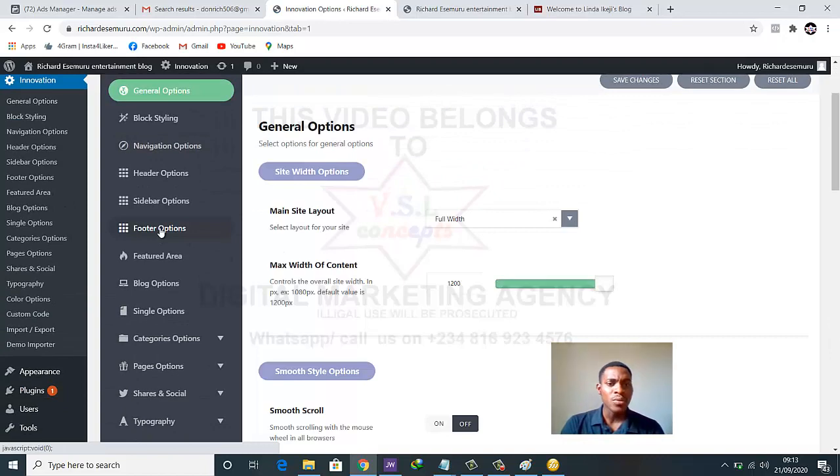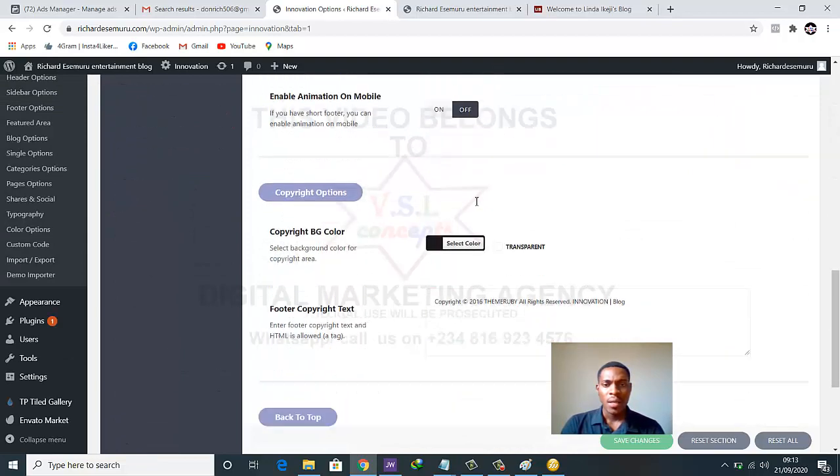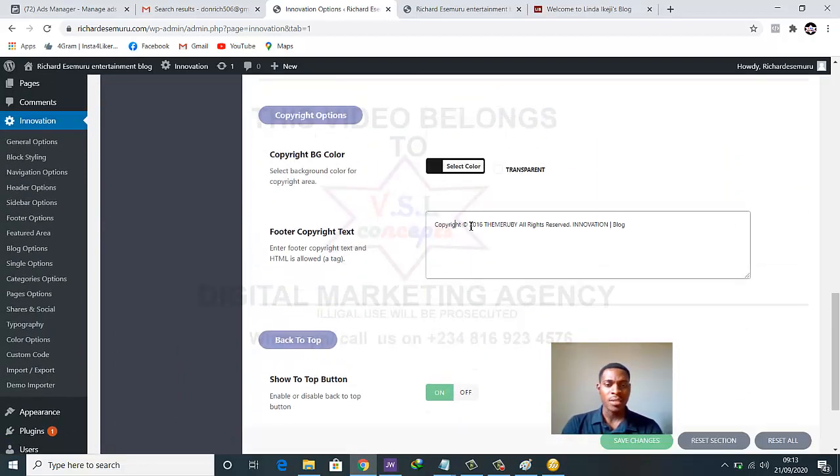Come over to footer options. Okay, footer options, go down. Wow, this is it. Copyright 2016. So let's make it 2020. 2020 Richard Esemuru. Richard Esemuru. All rights reserved.